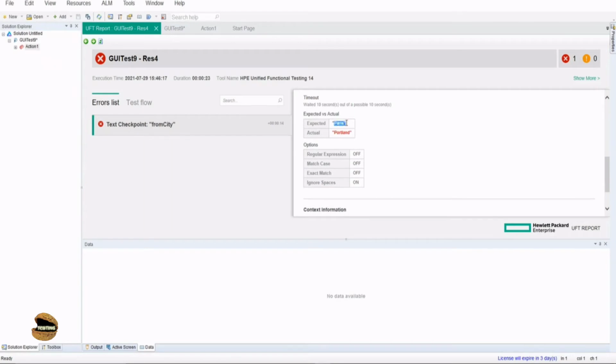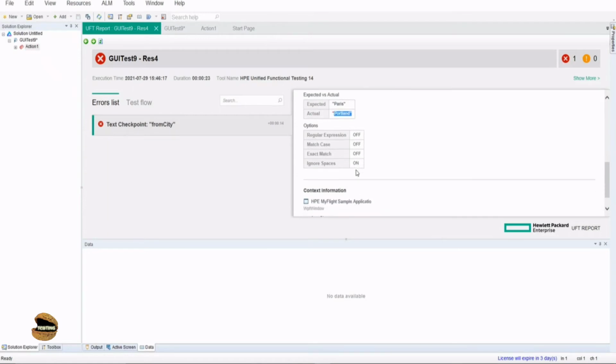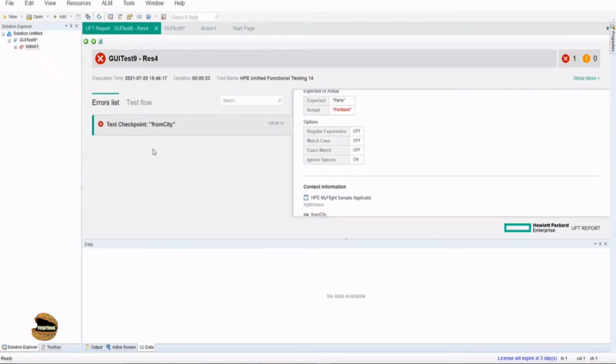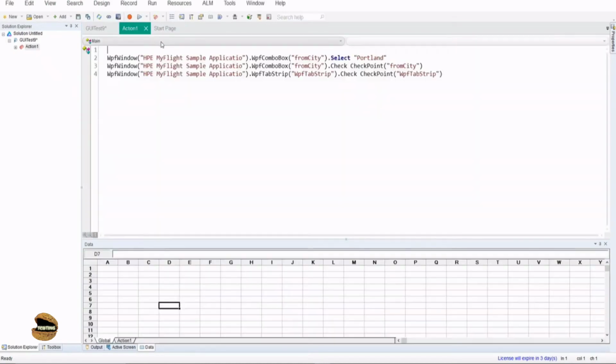So I've got the Paris, which was expected, and the actual was Portland, and other options which we asked for were turned on and turned off and so many things, and that's one. The other one worked fine, so we don't have any steps for that, so that should be good enough to understand. Now let's continue with the output value here, how we can actually play with the output value.